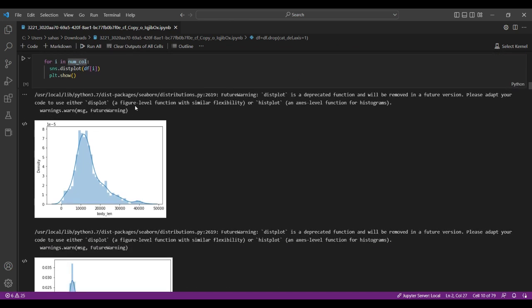Then I tried to see all the numerical features' distribution. You can see this is how the distribution is showing. SNS is the abbreviation, an alias of Seaborn. sns.distplot can give a very good distribution curve, so that is what I have used here.